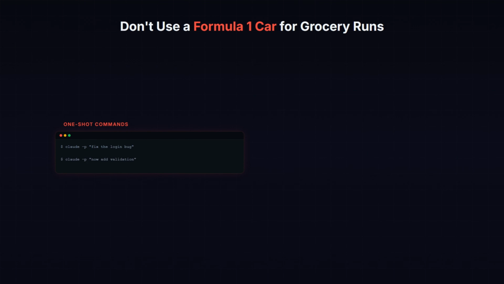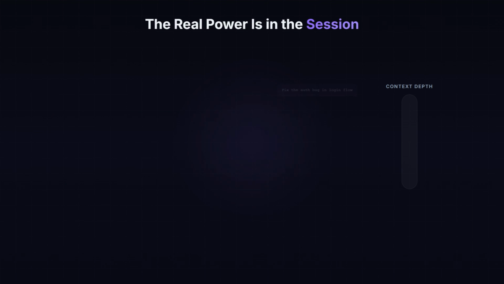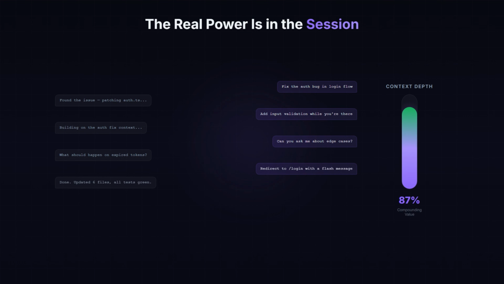One trap to avoid. Don't use the CLI as a fancier way to do the same copy-paste things. If you are running one-shot -p commands with everything pasted in the flag, you are using a Formula 1 car to do grocery runs. The real power is in the session, multi-turn conversations, building context across questions, letting the model ask clarifying questions back. That is where the compounding value lives.